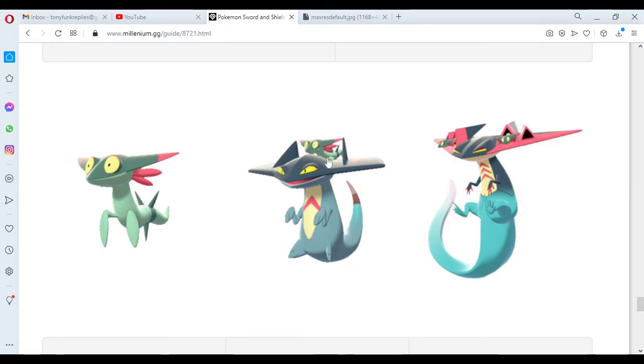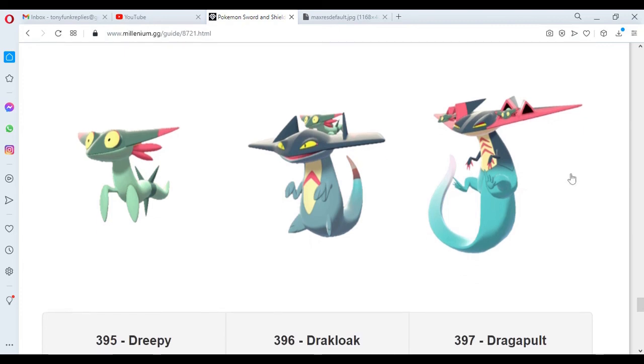And then when this evolves, now there's two. Now, see, this is what happens. This guy splits into two different guys, and then he gets loaded into this guy who's got head cannons. And there you go. There's the same species, right? But now it's composed of three different entities. Dreepy, Drakloak, and Dragapult.